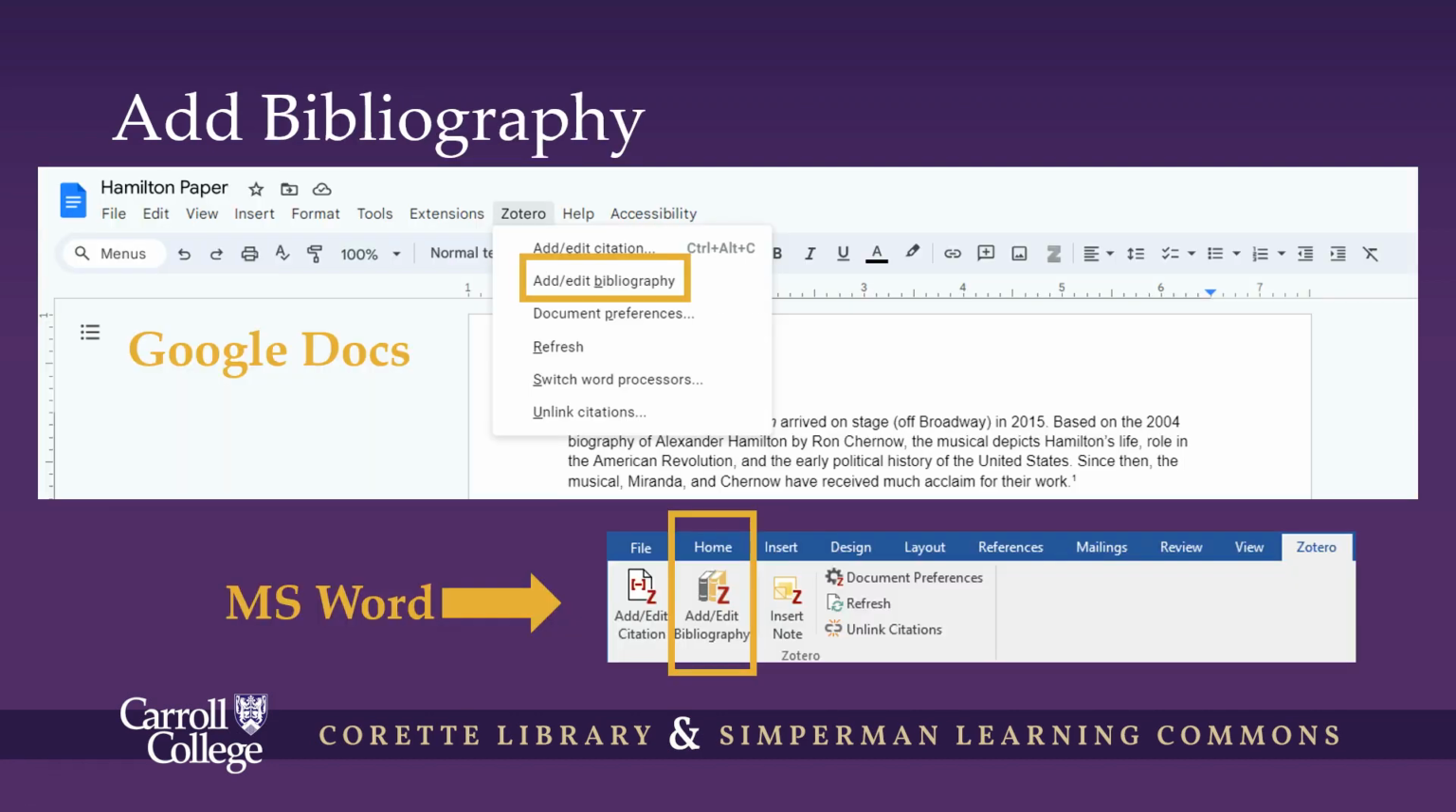Zotero can generate a works cited list or bibliography for you too. Make sure that you have your cursor in an area at the end of your document where you would like to add your bibliography. Go to the Zotero menu and click Add Edit Bibliography, and follow the same steps as before.